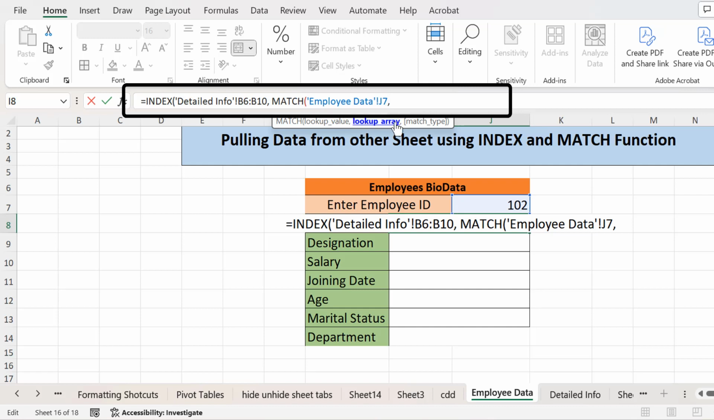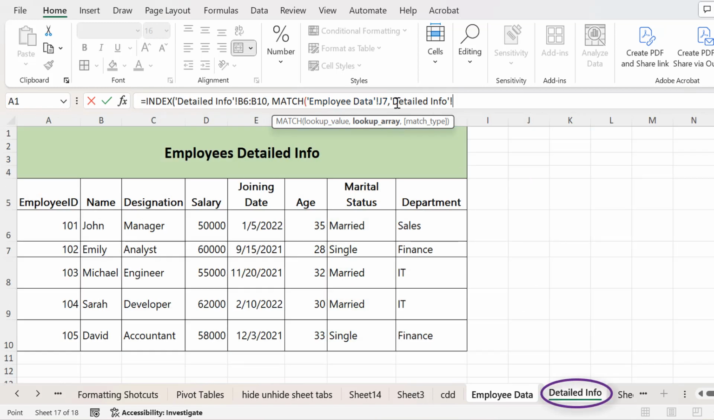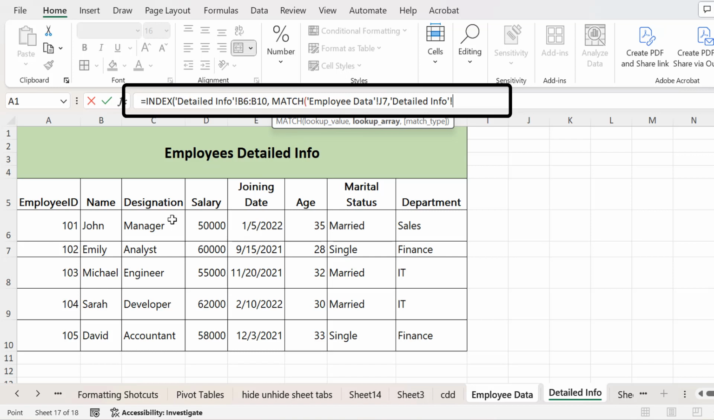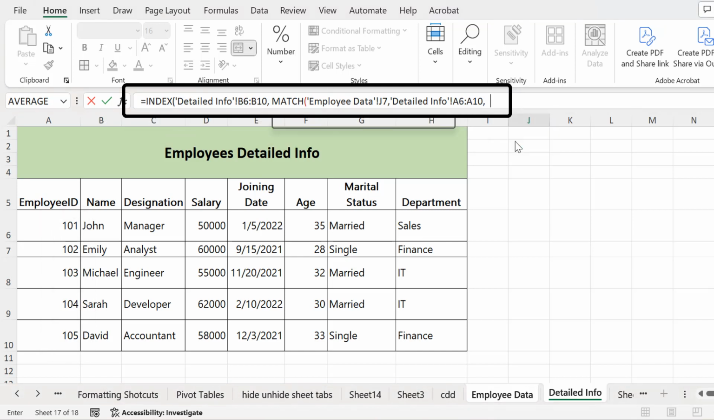After that, there is the lookup array. This lookup array is the array in which we need to check this employee ID. For that purpose, again, we need to go back to the Detailed Info sheet. Again, it has written the name of that sheet and then this employee ID. We need to look up that ID in this A column, that is the employee ID against which I want to display the name. After that, I will press comma, and here we have to select exact match, and then put two closing brackets and press enter.